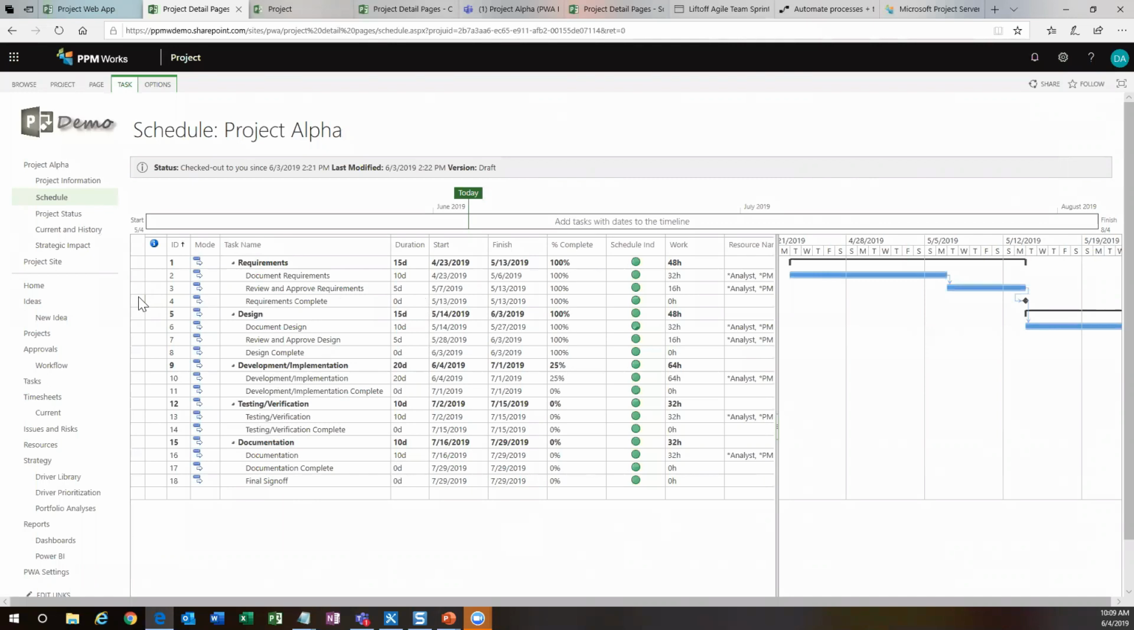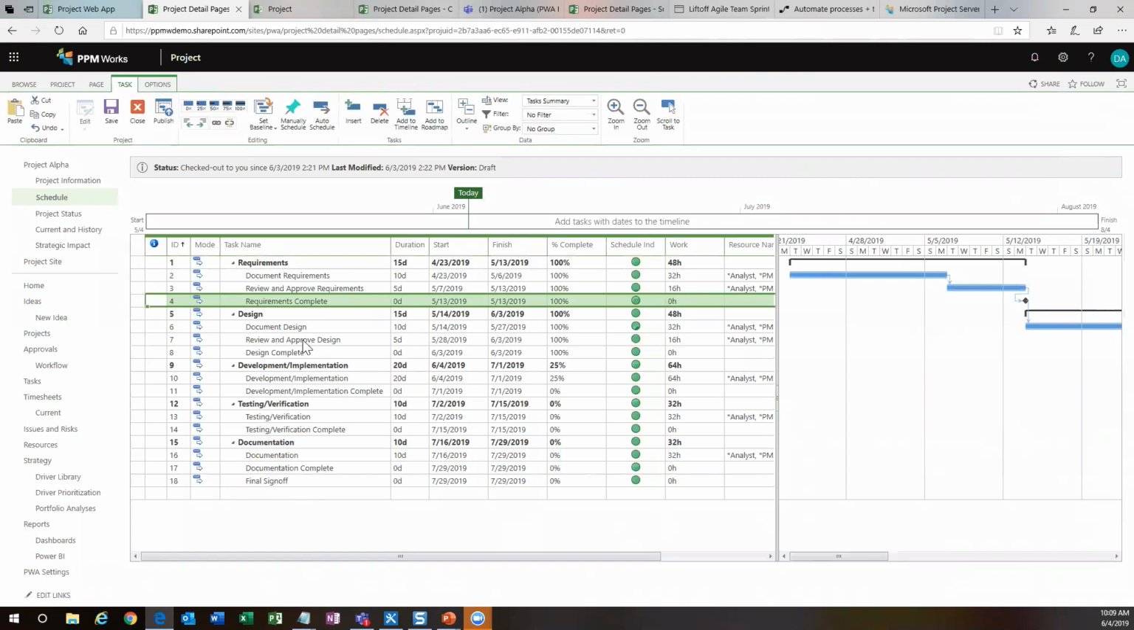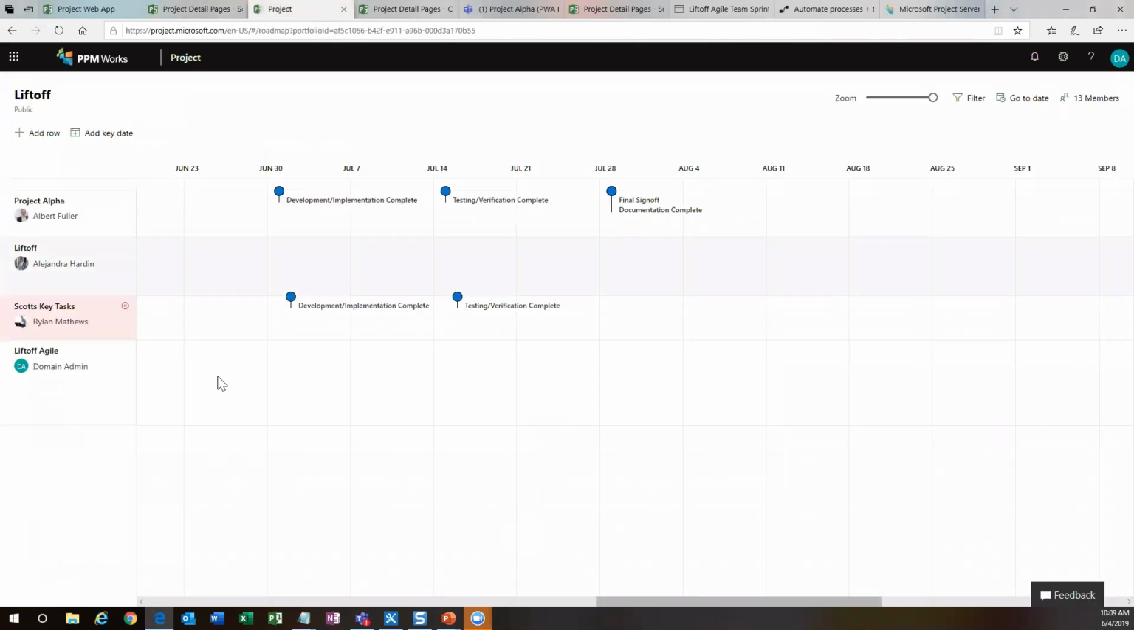Now, something that has become available is this Add to Roadmap. We mentioned Roadmap earlier. Roadmap is a quick graphical representation across the portfolio. You decide what projects show on your roadmap. You can add a new roadmap that includes a particular set of projects. So if you have one team that is doing a set of projects, they can look at all of their projects on the same roadmap.